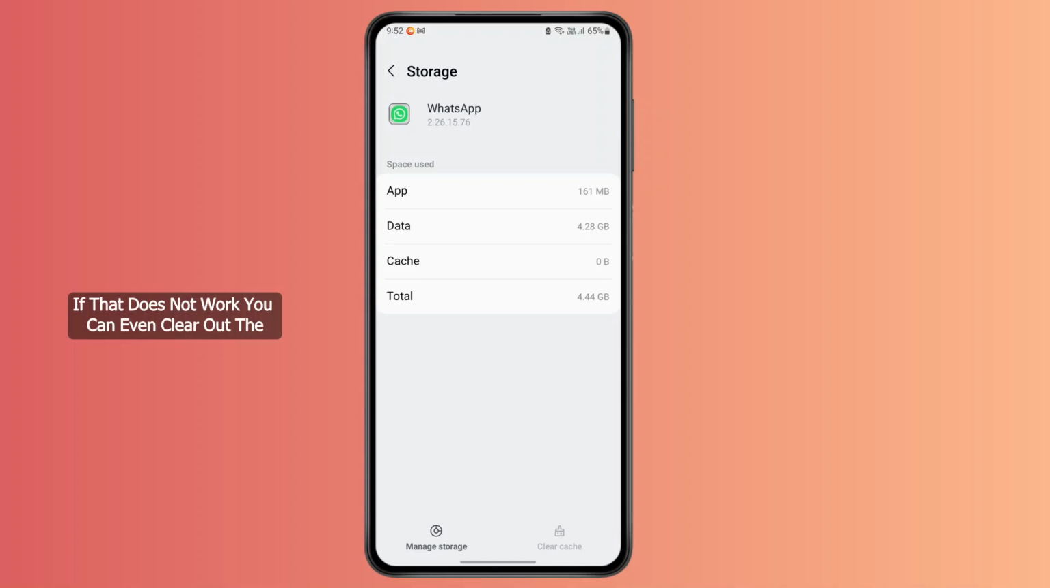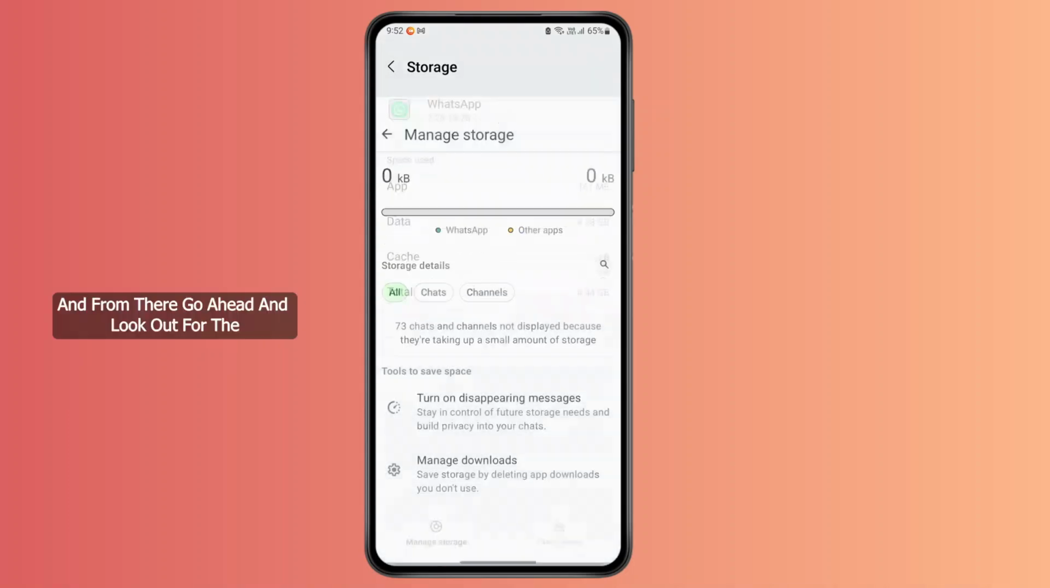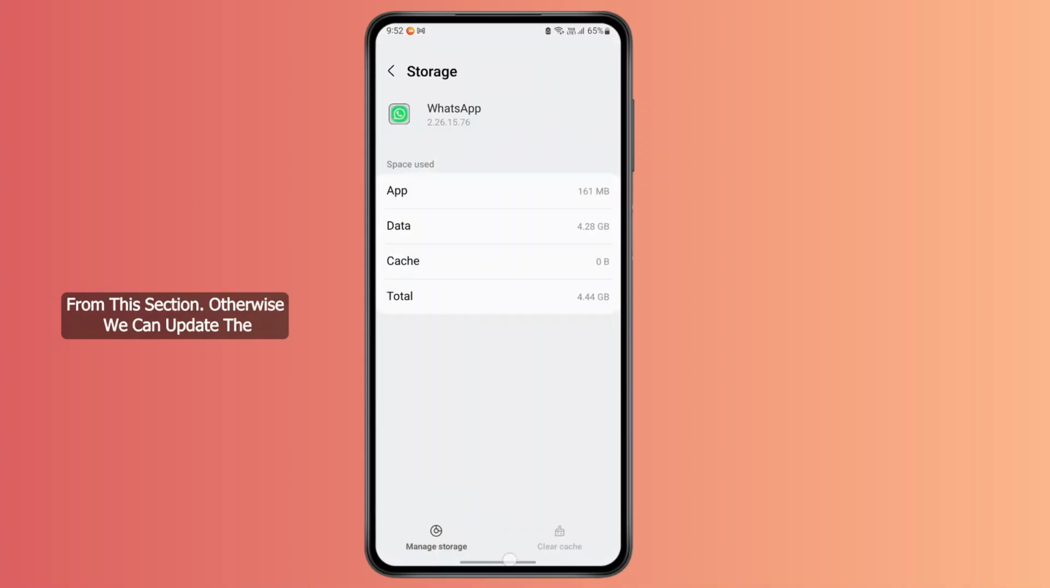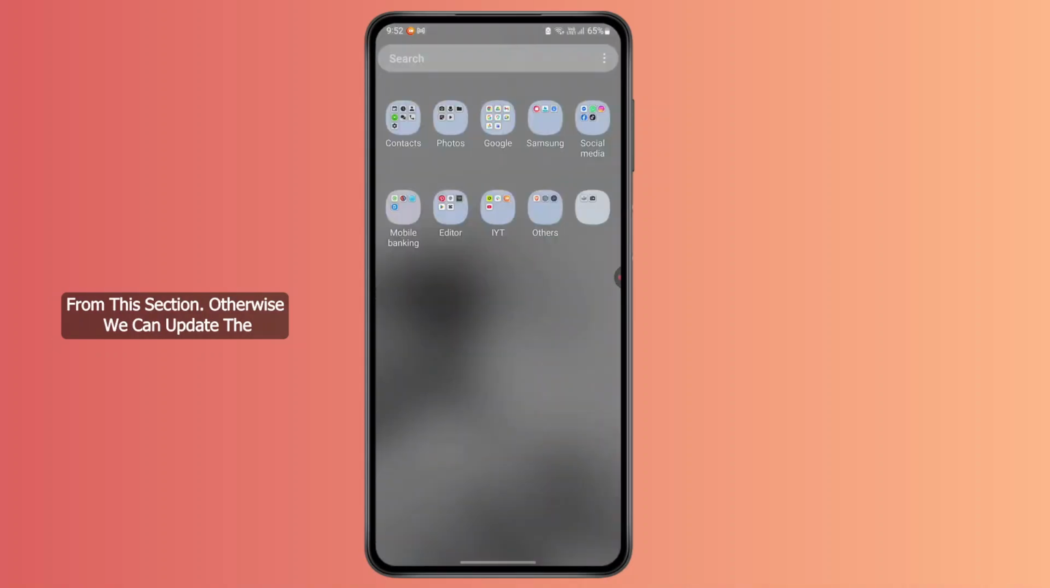If that does not work, we can even clear out the data. So tap on manage storage. And from there, go ahead and look out for the option called clear data and clear out the data from this section. Otherwise, we can update the application.